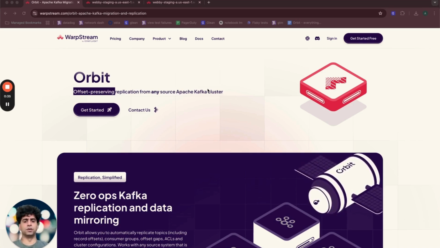The cool thing about Orbit, though, is that it's offset preserving. This means that the records being replicated from the source to the destination are kept in sync down to the offsets of the records. This really simplifies migration. Now let me show you a demo.